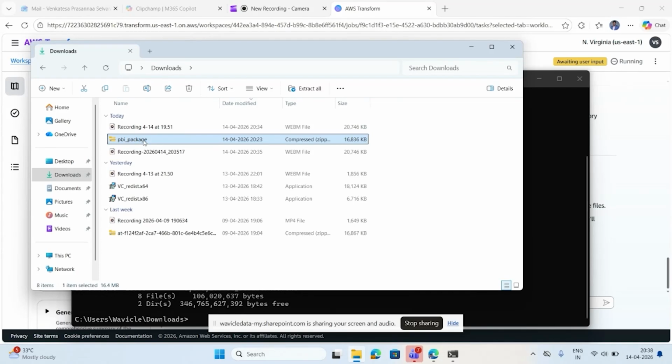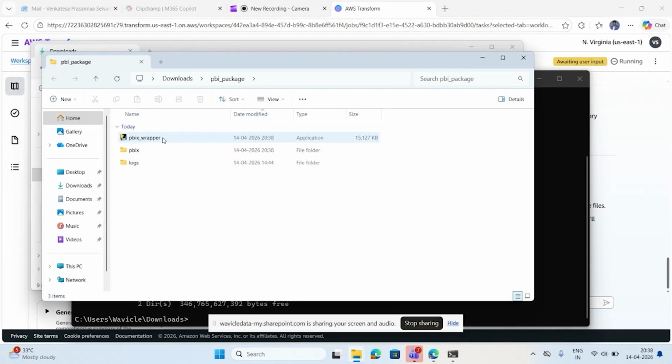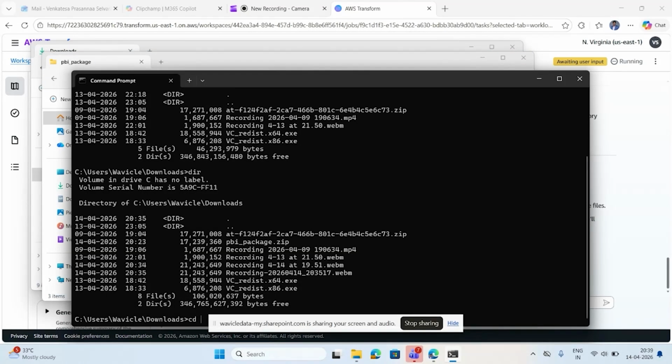Okay, first you need to extract the zip file. As you can see, there's a PBAX wrapper exe file. Along with it, there are a couple of folders. PBAX folder where you have the report downloaded, and you have the logs folder. It's currently empty. Okay, let me open my command prompt to run the exe file.